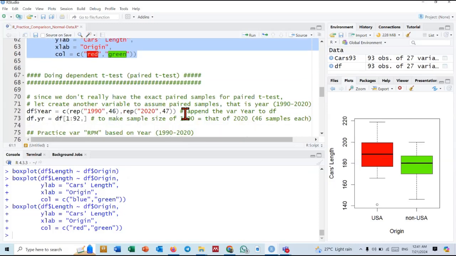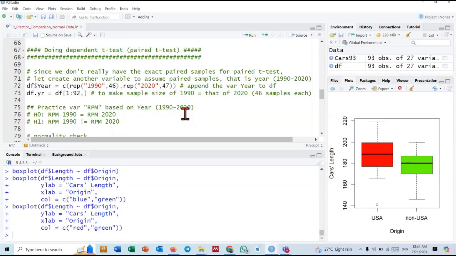Next, the practice of dependent t-test, or the so-called paired t-test. See, in our data set, the 93 cars are not made for the sake of pair or not pair. They are just records, from maybe a random 93 cars sold in the US in 1993. So we don't really have the exact paired sample to be used for our paired t-test. And therefore, let's create another variable to assume a paired sample.